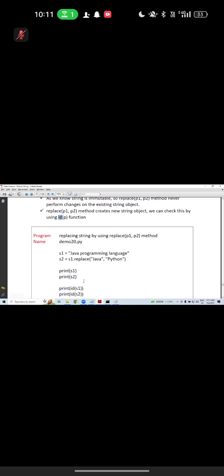Replace method will create what? A new object actually. Replace method never updates the existing object. Why? Because string has an immutable nature. As we know, string is immutable, so the replace method never performs changes on the existing object. If it touched it, we would get an error. Replace method creates a new object. We can check this by using a function. The function name is id.